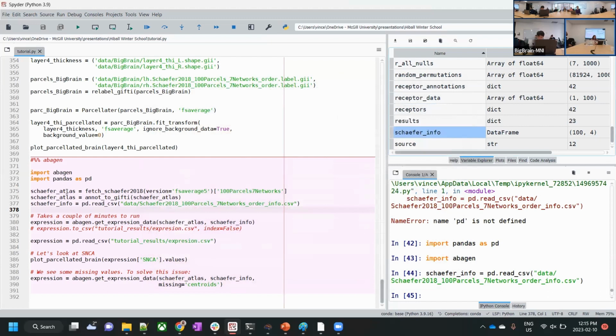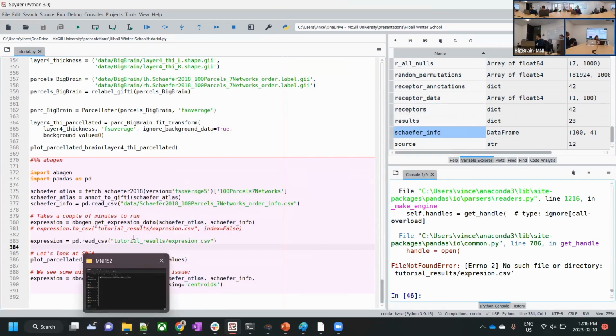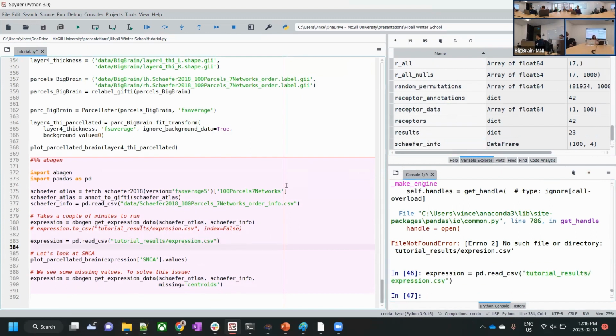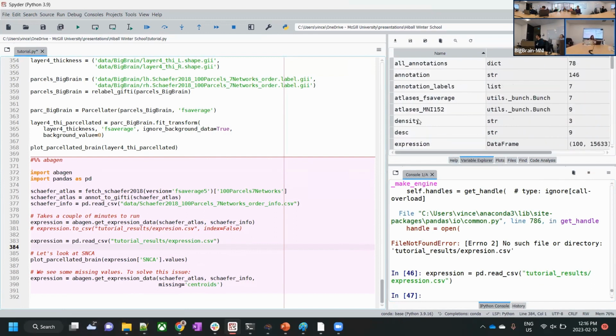You need the atlas and the information, and then you run this. It does take a couple of minutes to run because it fetches the data, downloads it, and then preprocesses everything. But when you have it, I've stored it already as a CSV file. Oh yeah, that's because I made a mistake when I wrote that expression. That's how it's written. So there we go. I've loaded it, and then we can go take a look at what it looks like.